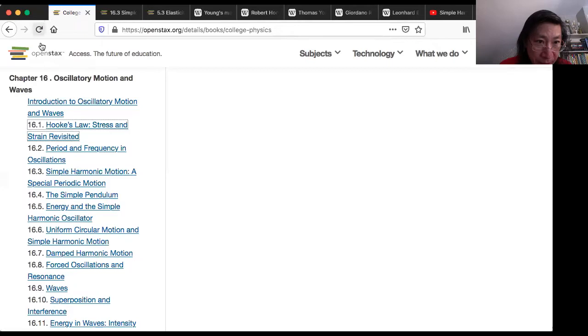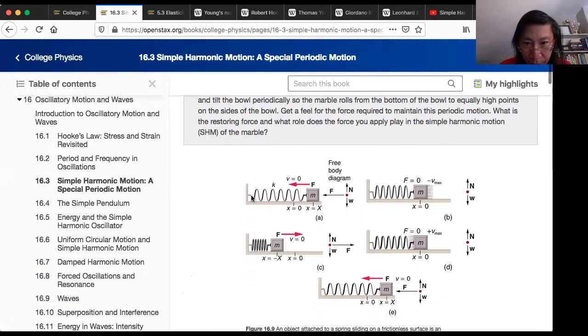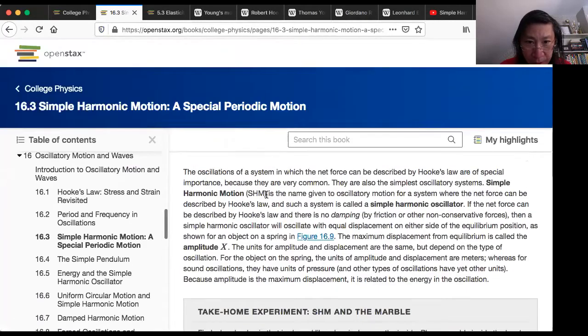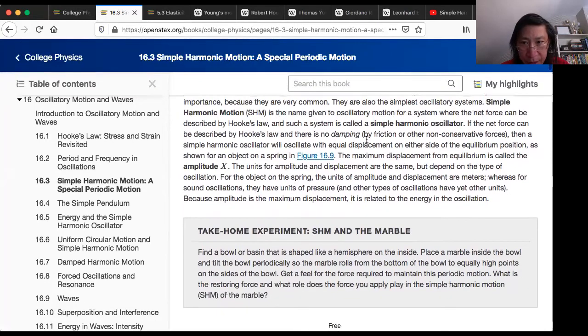This motion is called simple harmonic motion. Okay, now let me explain why we are doing it this way. What basically happened was, as you saw in the previous part, the motion of the spring going back and forth. Right now we're at 16.3, simple harmonic motion, a special periodic motion. This kind of motion is a really neat system where the net force can be described by Hooke's law.